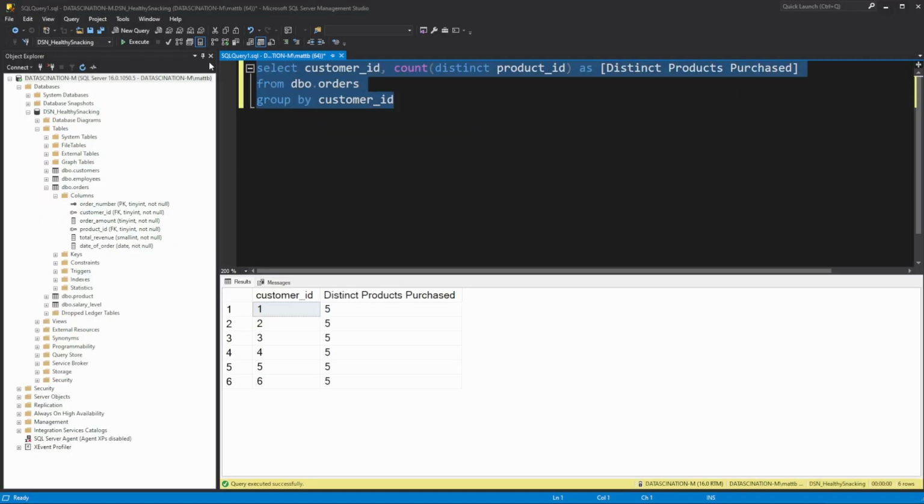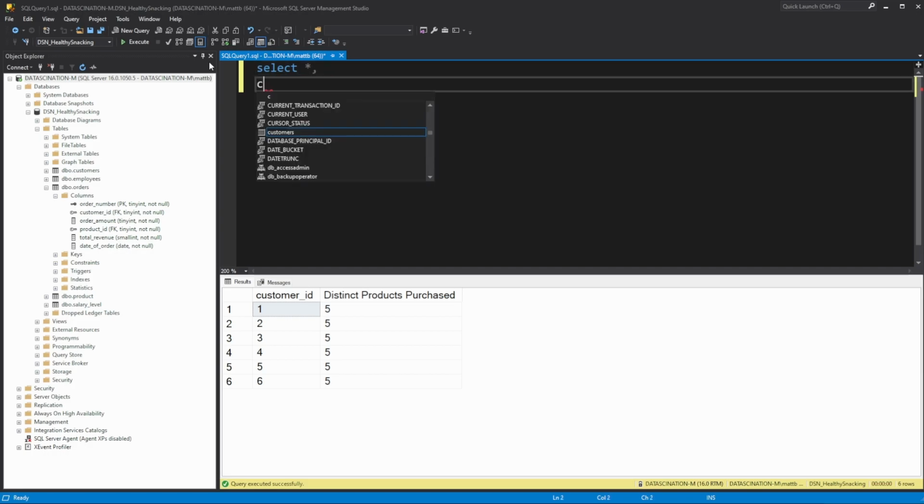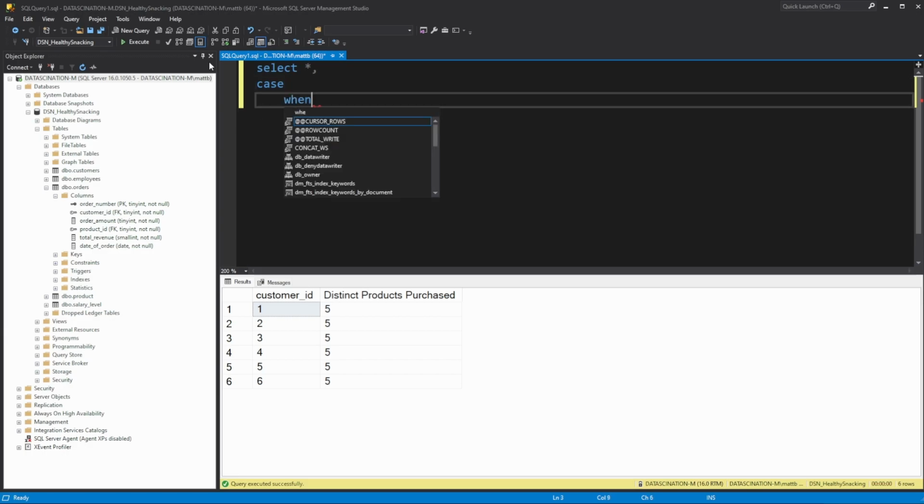Using the orders table, let's assume that we want to select all of the columns, but we want to add a new column based on the contents in an existing column. We want to assign a product name based on the product ID. We can use the case-when statement provided by SQL, which is similar to an if-then-else statement in other programming languages.